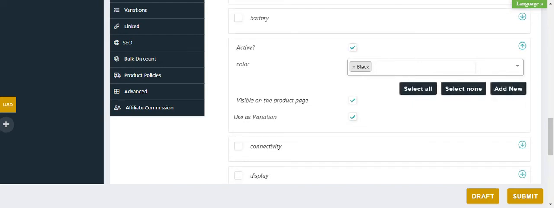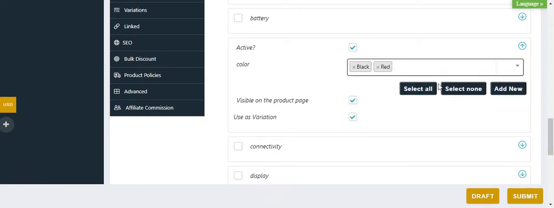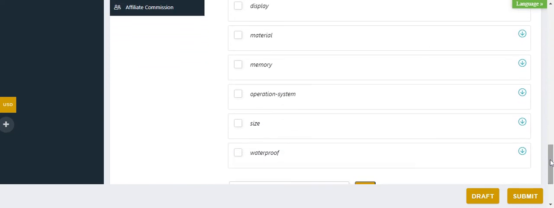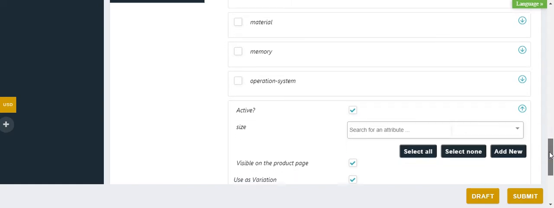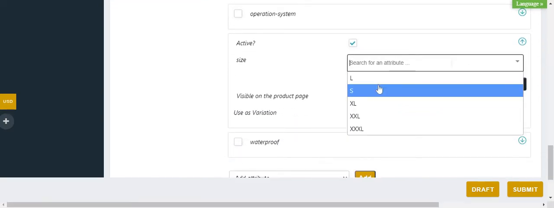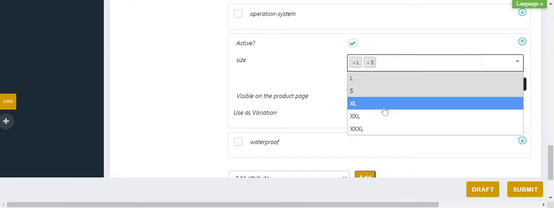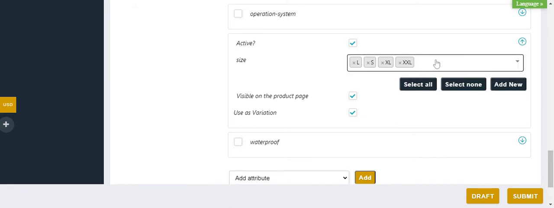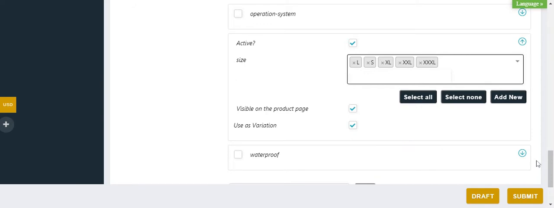It's already in the taxonomy. All right, we're going to search red. We add red. And that's it for the color variation attributes. And then we are going to choose the size, mark it as active, and use the different sizes we want on that specific t-shirt. In this case, we're going to use large, small, XL, double XL, and triple XL.